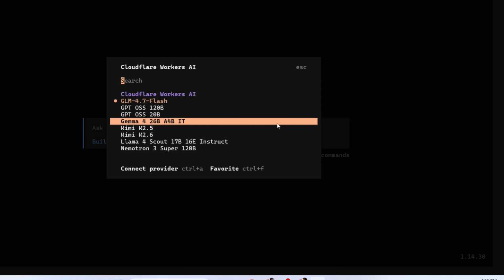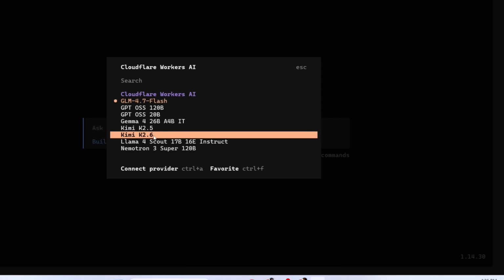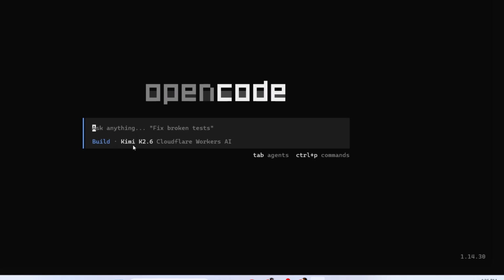So you can see that we have the list of models from Cloudflare Workers AI. Now we will search for Kimi K2.6. You can see that it is at the top, Kimi K2.6. Let's select this one. Look at now the model Kimi K2.6 is selected. By pressing the tab button, we can change this build to plan. So we can just make a plan now. By pressing tab back, we can just implement it, meaning write the code directly.